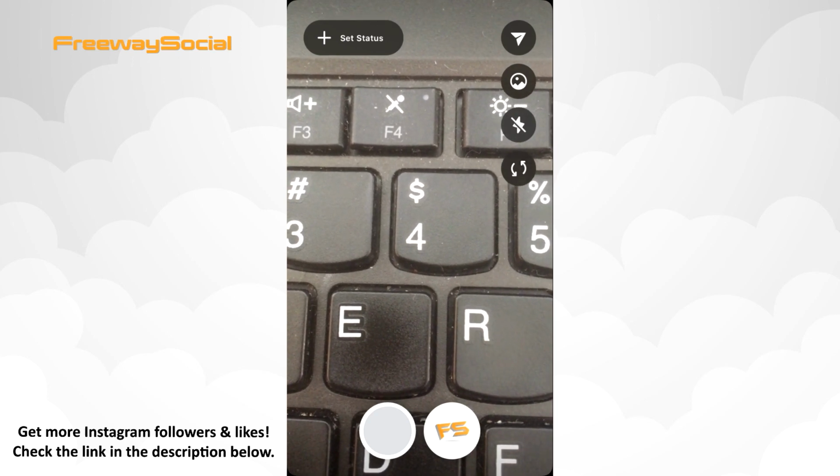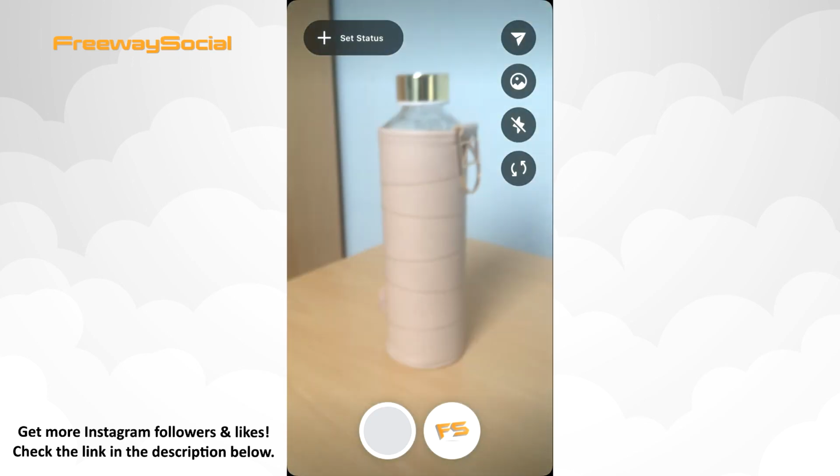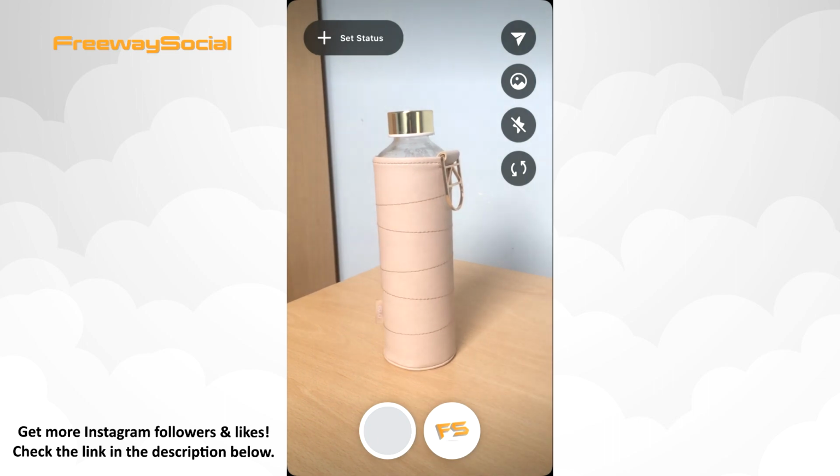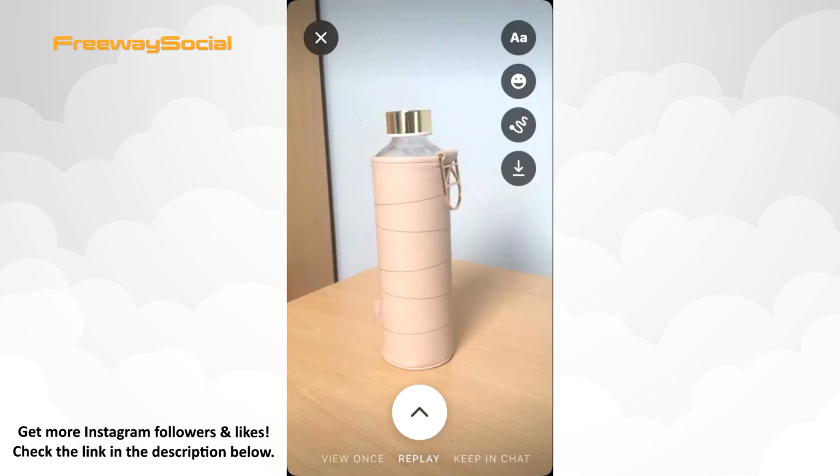camera window. Now take a picture. And you will be able to choose from 3 options at the bottom of your screen. View once, replay, and keep in chat. For example, I will choose replay.